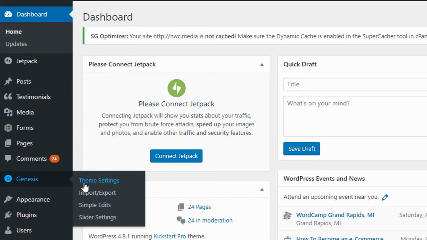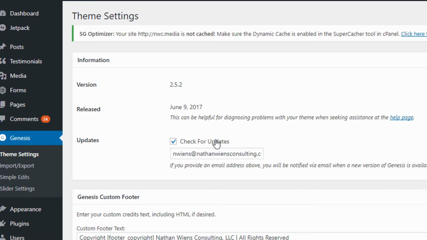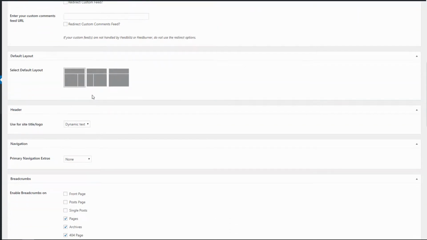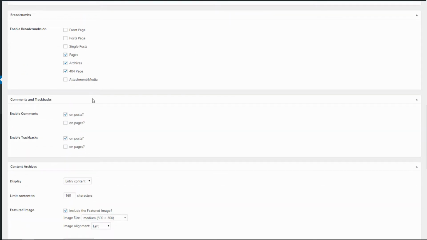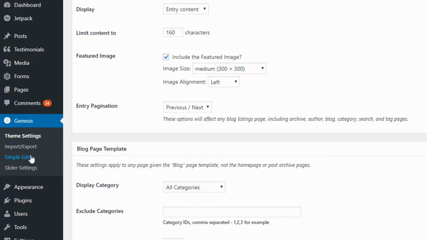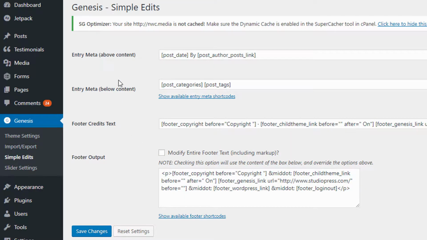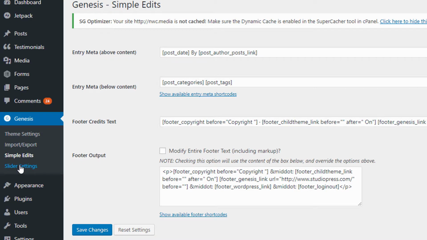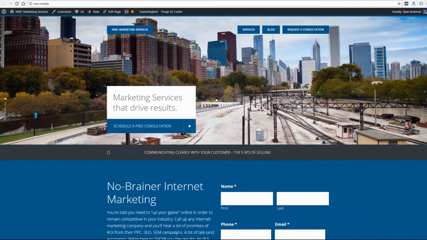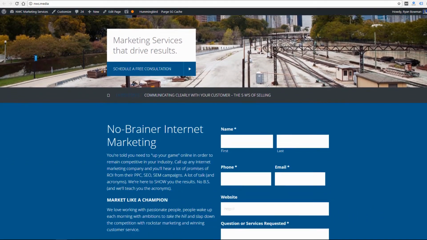But I'll give you a quick look at the Genesis theme settings panel. There's a custom footer. You can change the default layout. Just some real general settings. Import and export settings. Simple edits, which again is just some basic settings. And then slider settings. So there's not a whole lot of settings. You can't change the look of your site like you can with some frameworks and themes by changing these theme settings here. So here's what the home page currently looks like.